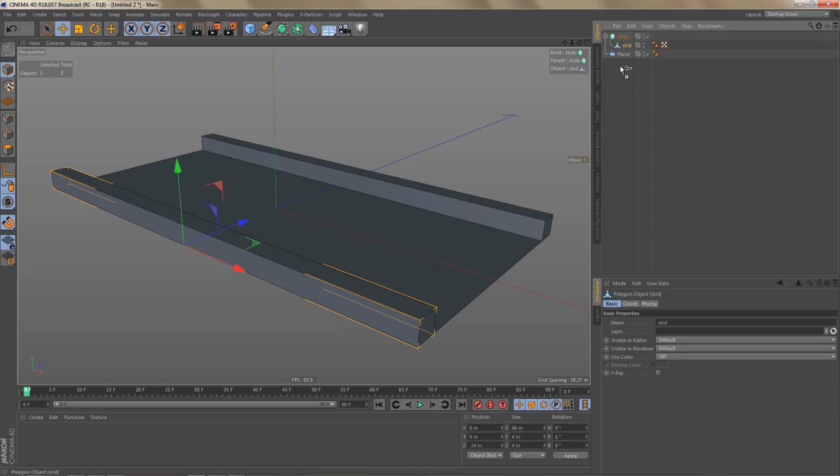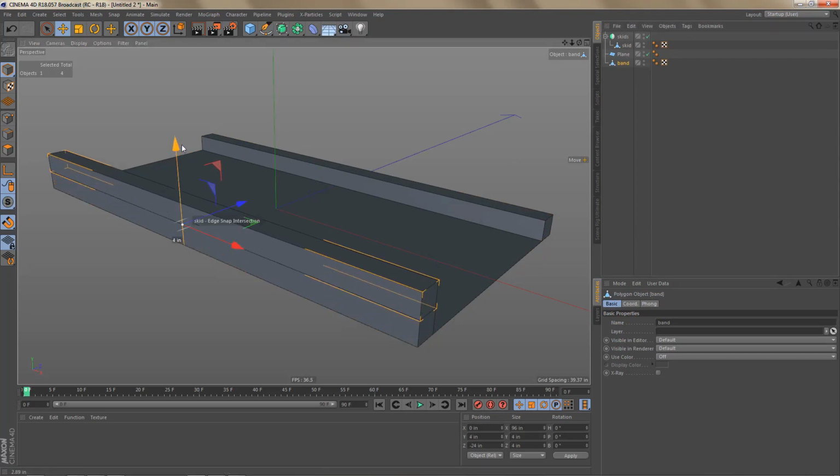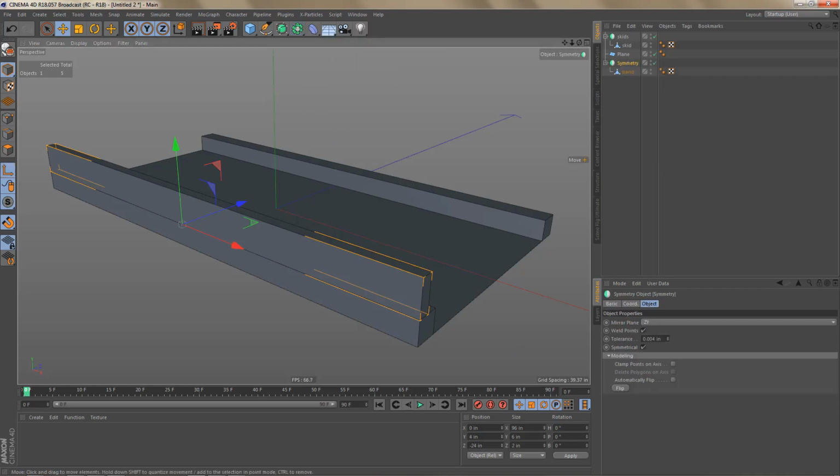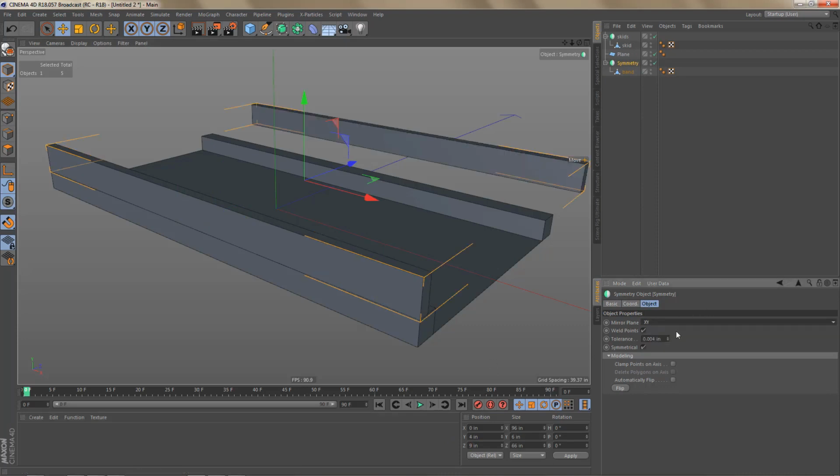and I'm going to make a copy, and this will be our band. I'm going to move this up and snap it to the top of the skid, and this one is 6 inches high and 2 inches deep. Let's put this in a symmetry object, and I'm going to move the axis of the symmetry object to the center and change the mirror plane like before.